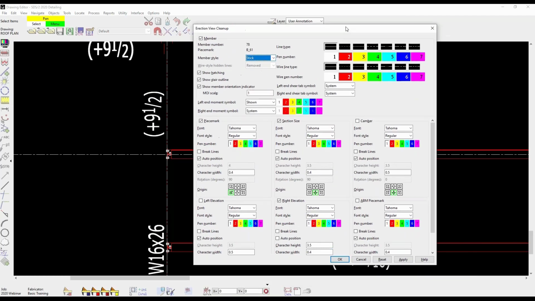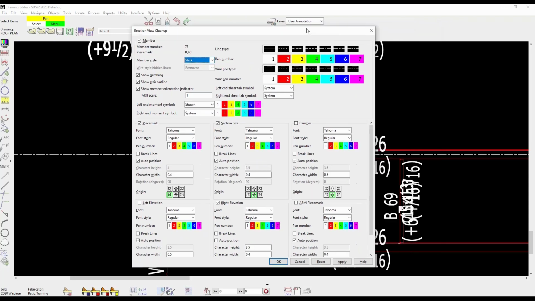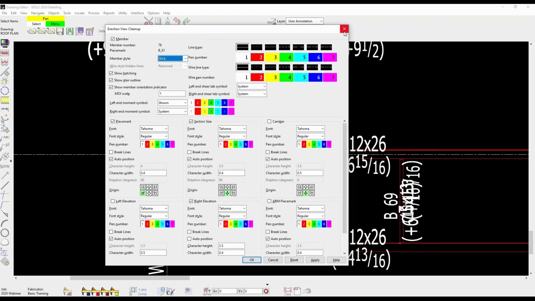Now, these options are stored within the member line itself. So if I change the line type or the wire line type, the line type for sure, that information is going to be stored with this member. So if I redetail this erection view, that is going to be kept with that member. So it's going to show that line type again. We can go ahead and demonstrate that.